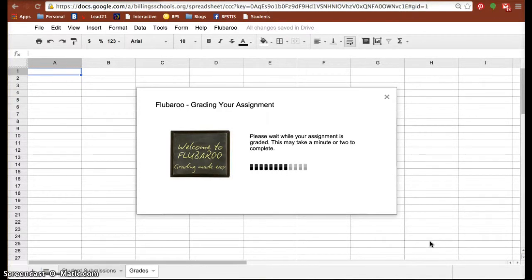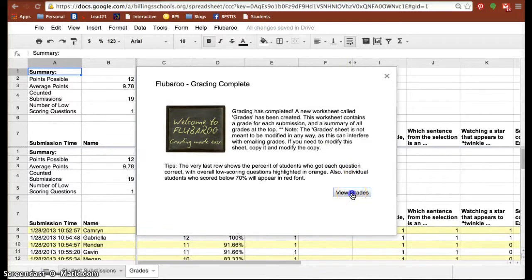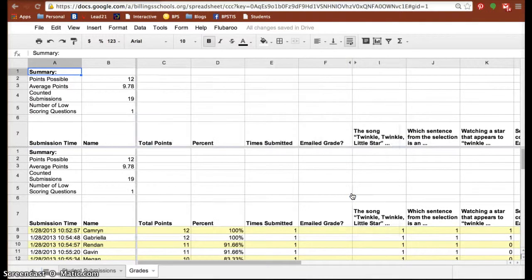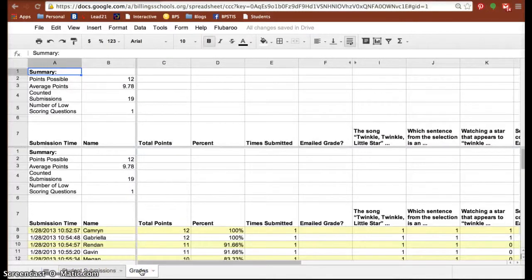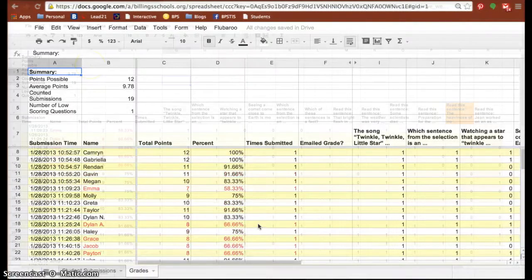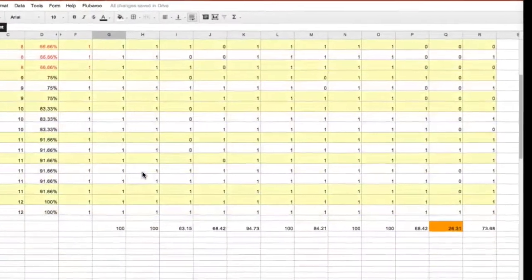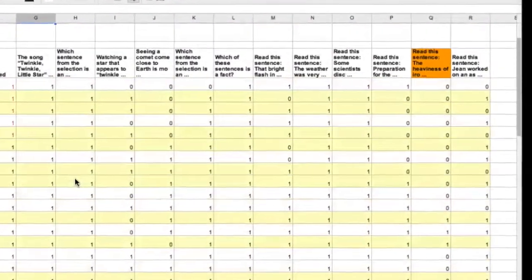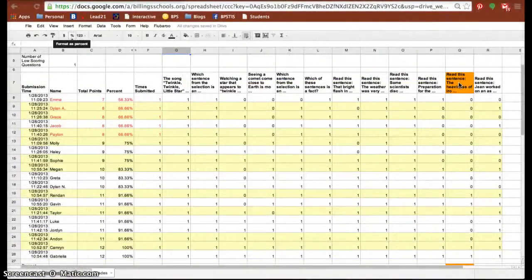The grades created by Flubaroo will be located in a new worksheet called Grades, which you can find in a tab at the bottom of your screen. This is the really cool part. For each submission, Flubaroo will show which questions were answered correctly, or 1 point, which were incorrectly answered, 0 points, and which were simply not graded. If fewer than 60% of your students got a question correct, the question will be highlighted in orange to alert you that this question is a concept that probably needs some reteaching.